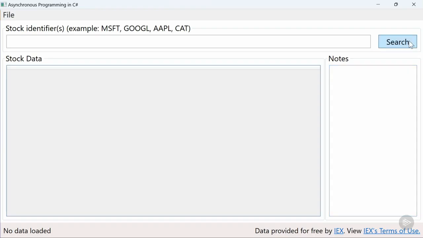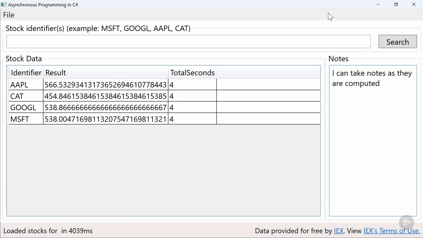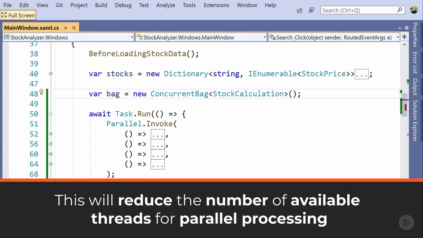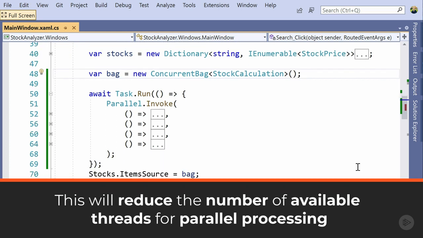You can run this, and the application certainly behaves as it did in the previous clip, although the user experience is greatly improved, especially because the UI doesn't freeze. However, this also introduces a bit of a problem. When we move the call to parallel invoke to another thread, that means we wouldn't have that thread available to work on, which ultimately means that it's not as efficient as it could be.